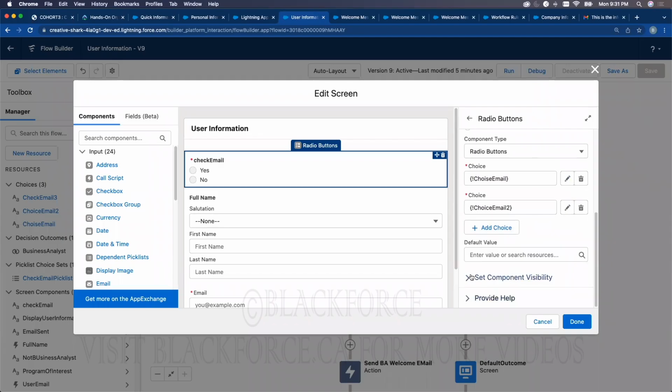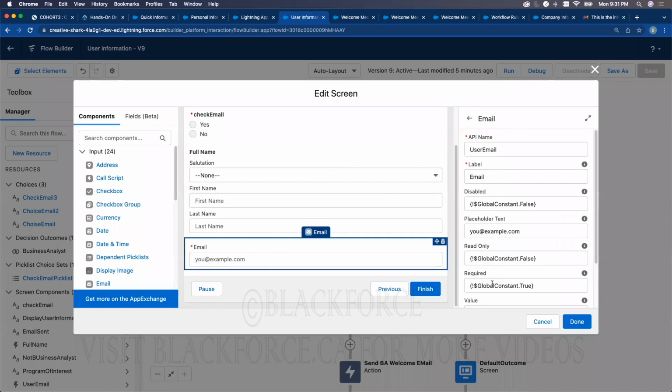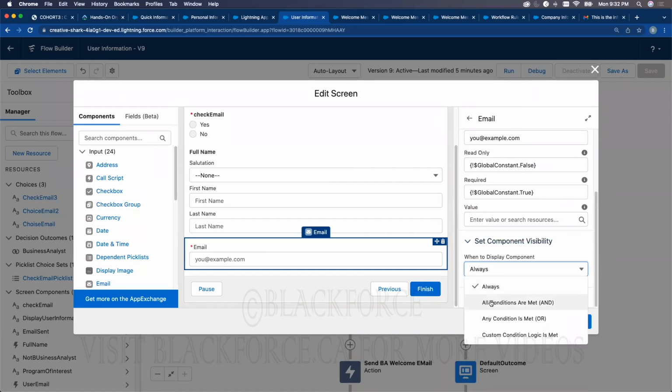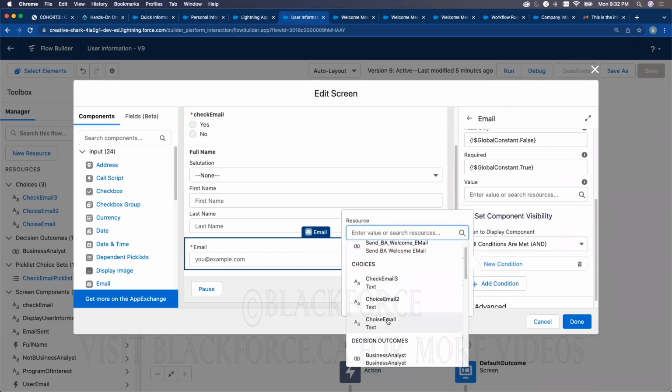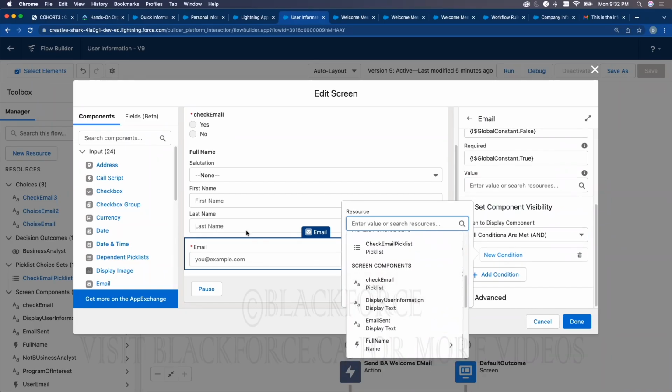Then you want to set visibility for this. I'm looking for this, okay? So set component visibility, all conditions are met. Choice. Why is this not coming up? It's not a pick list.